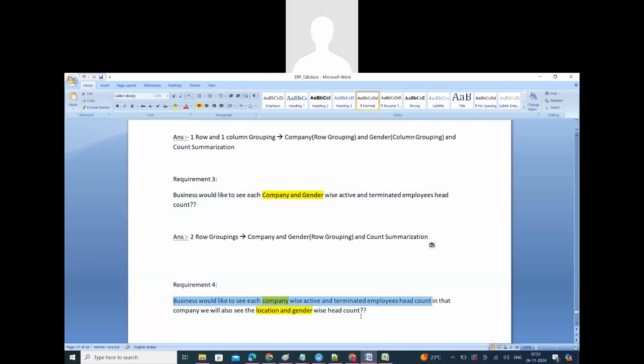Okay. For the row grouping, we'll be using company, and for the column grouping, we'll be using location and gender. For the filter, we'll be getting the count from the data source, that's all terminated and active employees. Okay, we are not using a filter. Summarization should be count. That's it. That's what you people can do. If you read the requirement, at least you are able to guess something here.